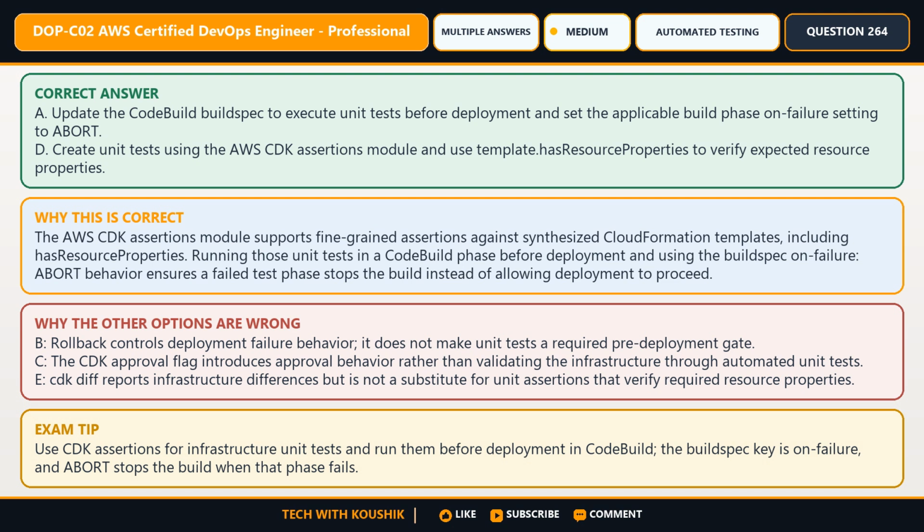A helpful shortcut is this. Use CDK assertions for infrastructure unit tests and run them before deployment in CodeBuild. The buildspec key is on-failure, and abort stops the build when that phase fails.